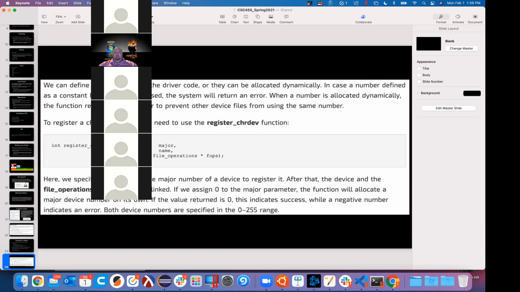Okay, so here's a function to register a character device. This is a number, the major revision number. This is a string, the name of the character device. And this is a struct, which is like a dictionary in Python. So a collection of name value pairs dealing with the various file operations. We'll see a real example of this. So here we specify the name and the major number of a device to register it. After that, the device and the file operation structure will be linked.